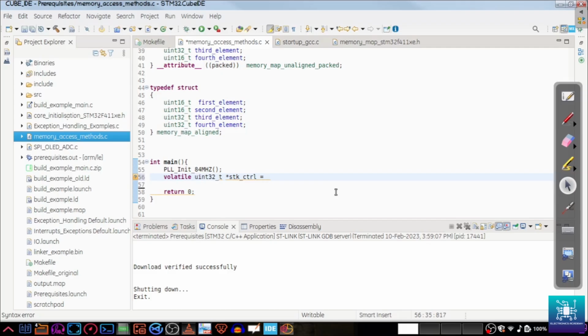Okay. That is, we will directly put the address instead of putting the address of some variable that you have declared or anything like that. So let's do that. We'll keep the same typecasting, volatile uint32_t star, and then we will put the address location directly here, okay?